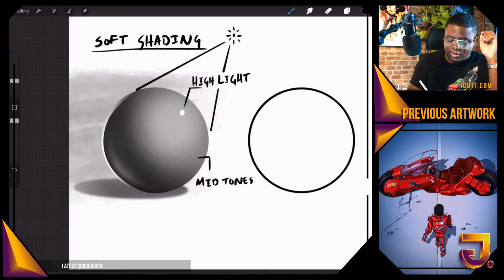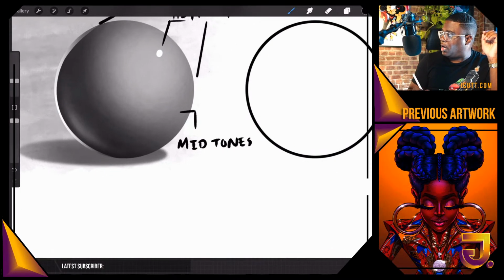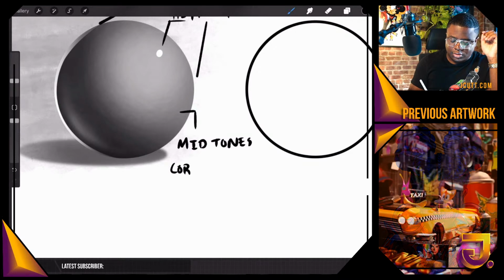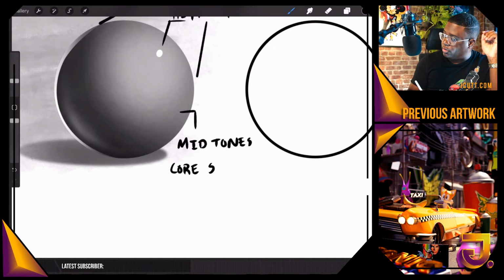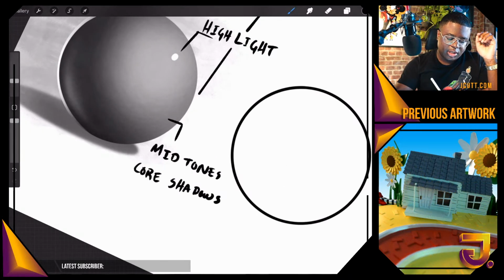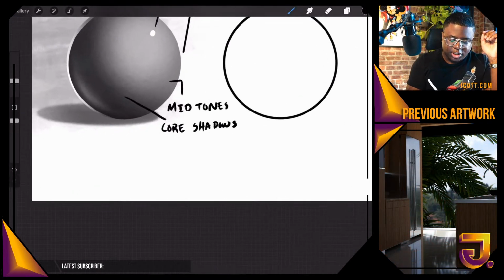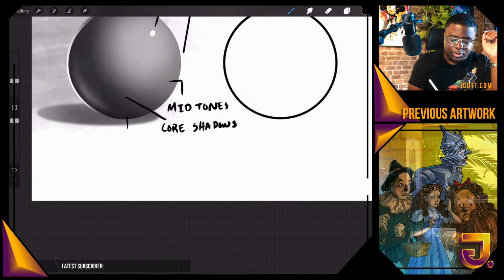Okay. Then you have the, let's put it here. Then you have the core shadows, which is pretty much this darker area. But then you have ambient occlusion.